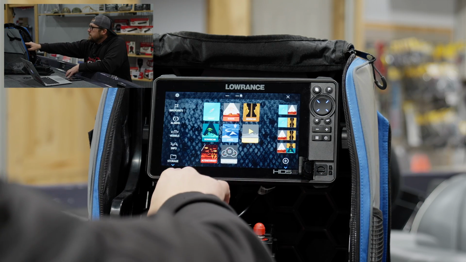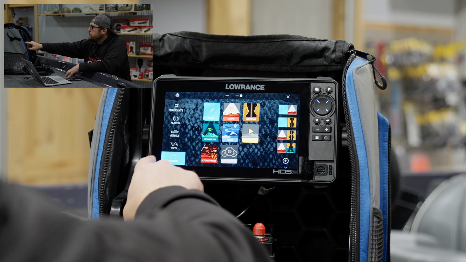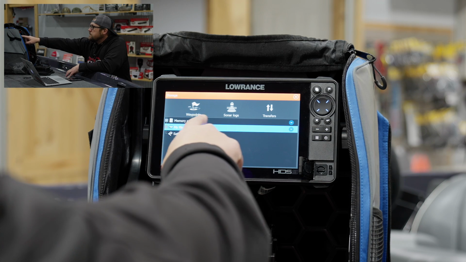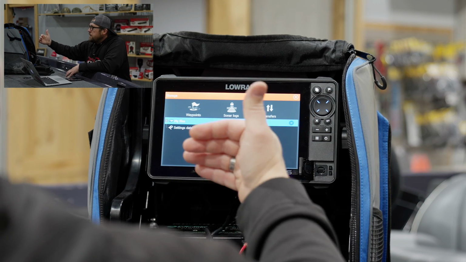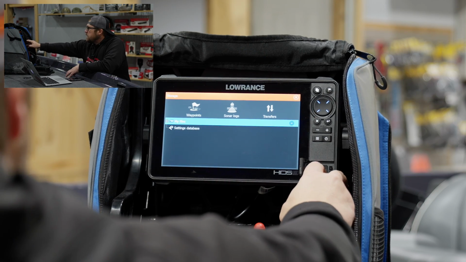Then on the main screen here, we're going to come over here on our left to storage. We can see that there's a memory card top is showing. If I were to take that out, all you see is my files and settings database. So push it back in.